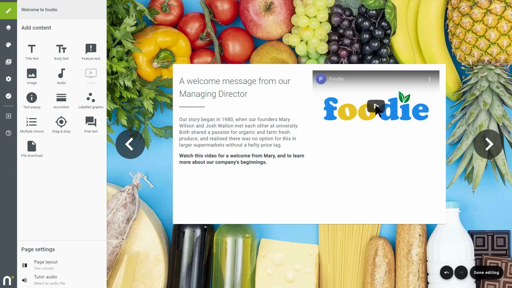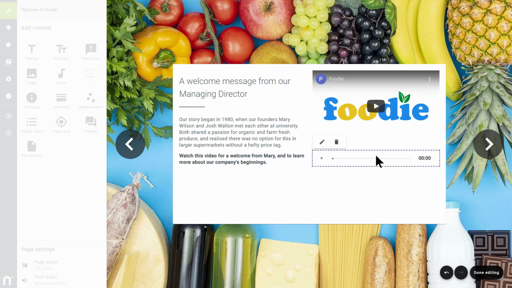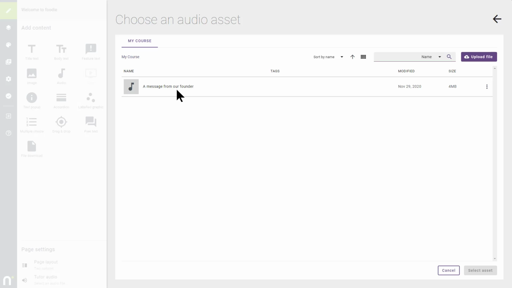So, what about if you want to add audio? There are lots of ways you can use audio in your courses. Let's say you're building a fire safety course and you want to let people know what the fire alarm sounds like. You could drop a recording of that into your course. First, you drag and drop an audio block onto the page. Now you edit it. And you'll see that I've already uploaded an audio clip in MP3 format.